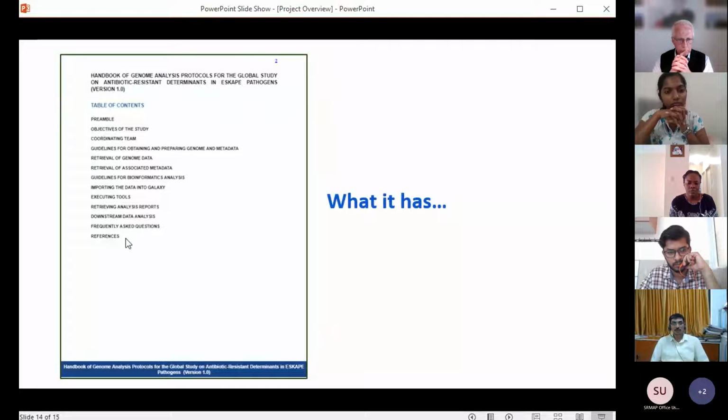And finally, this particular handbook also contains two other sections which are helping our ambassadors to get to know about the analysis in detail. So we have frequently asked questions and references to the tools and different algorithms that we will be using to mine antibiotic resistant determinants in the ESKAPE pathogens.